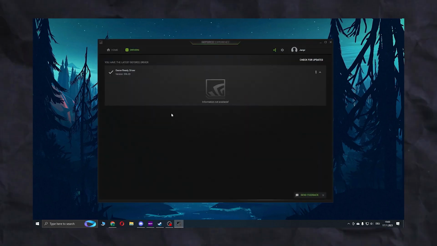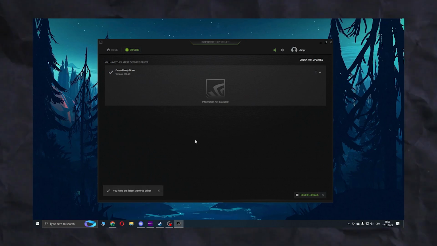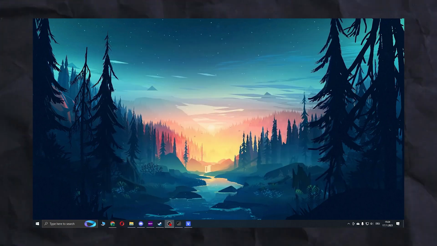Now it's time to check for updates and see if there's any updates for your graphic cards. As you can see, my software is up to date and I don't need any updates for my computer.